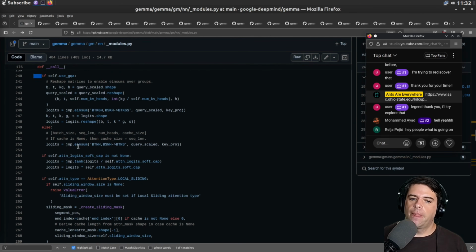So there's lots of branching. And if attention logit soft cap is not none, then we're going to take the hyperbolic tangent of the logits divided by the soft cap. And that's going to give us new logits. And then we'll set logits equal to logits times the soft cap. I'm not sure why. I guess this is a kind of scaling to prevent issues when we multiply by it.